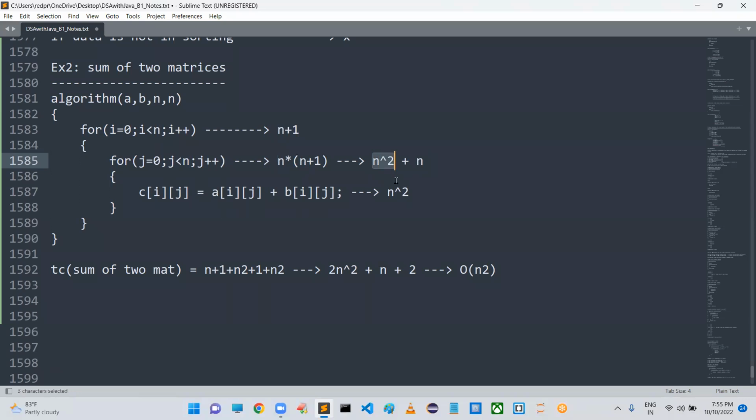No, this loop is going to execute n times true, and one time false. That means this one will execute n times true, into n times, so n square only. So here n square plus n. And here also, additionally, we need to take n plus 1, n square plus n. So here 2n square plus 2n plus 1. Right? Is it clear? Everyone, please confirm.